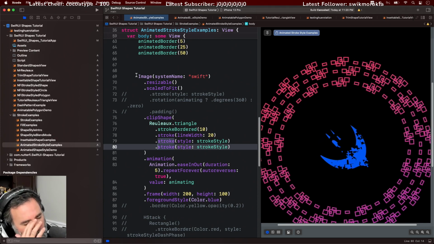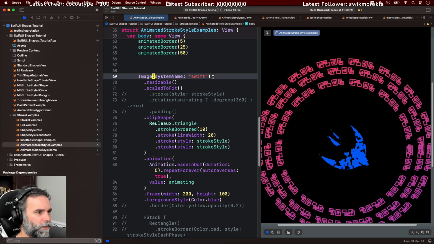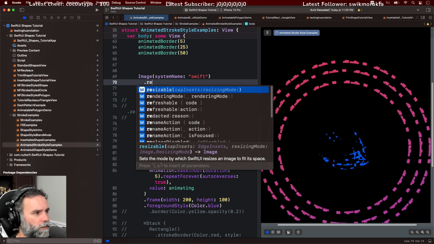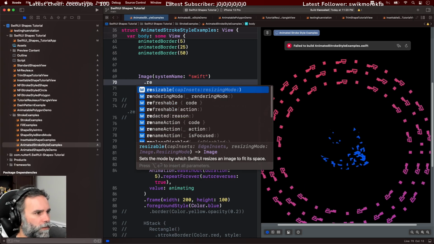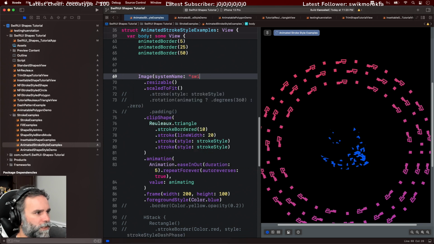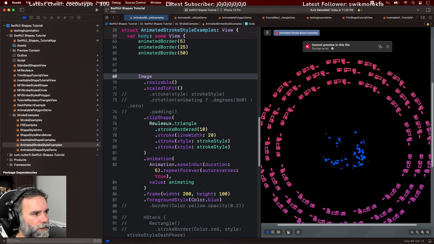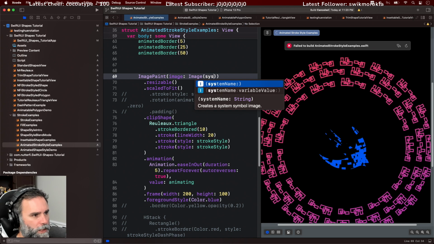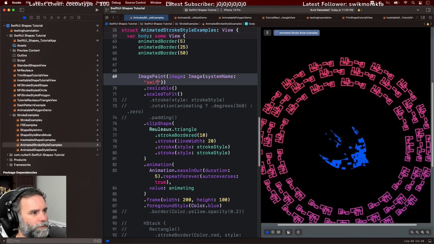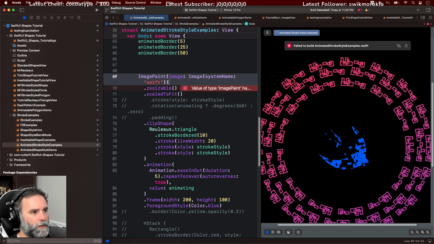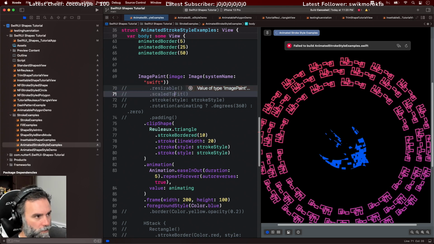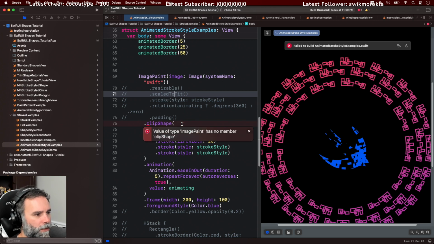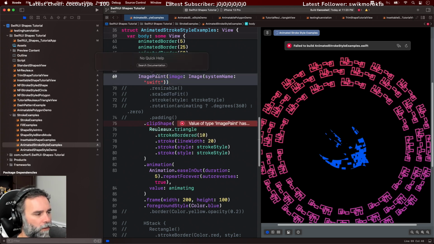I know there's a way to do it with... what is it called? What's the image paint initializer look like? Image paint, image system name, Swift. Value of type image paint has no member clip shape. Oh, it doesn't?